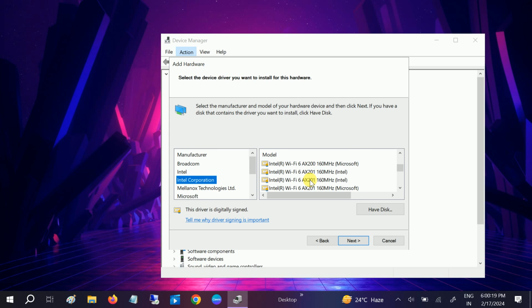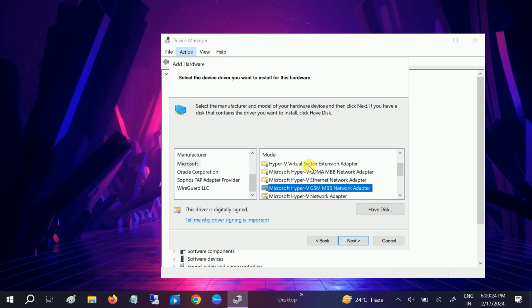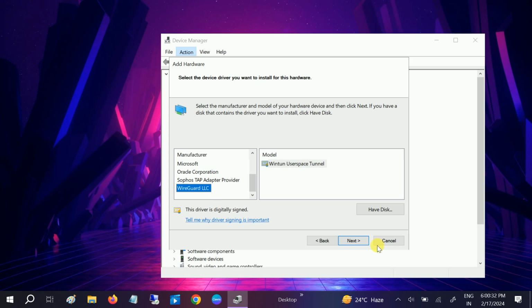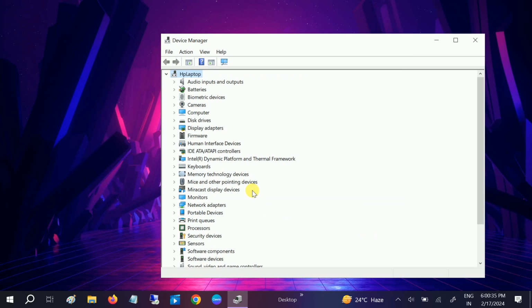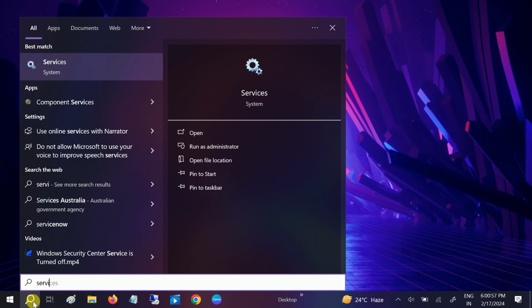and if you find the Bluetooth here, mostly you will get it in the Microsoft. So look for it here, and if you got the Bluetooth here, just click on next and the driver will be updated, or it will be reinstalled automatically, and after that you can update the Bluetooth driver. But in my case I am not able to see that, so we are going to move on to the second method.